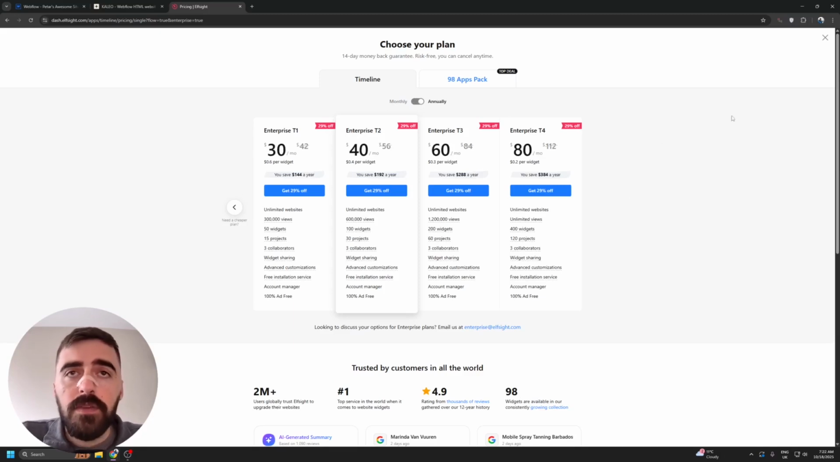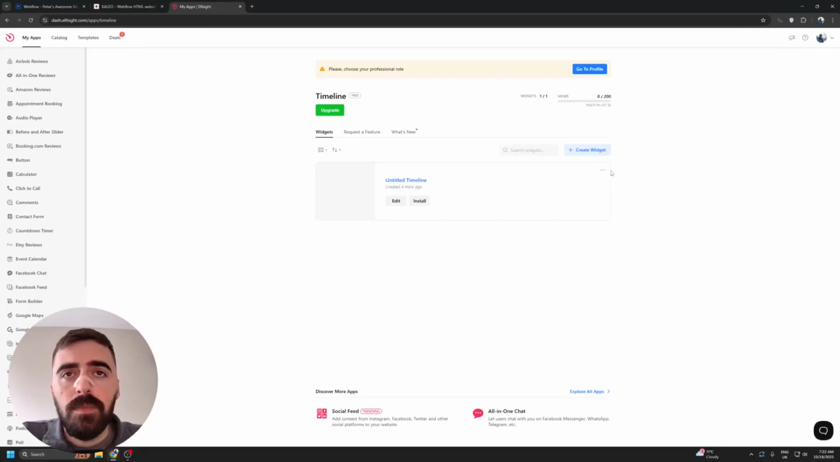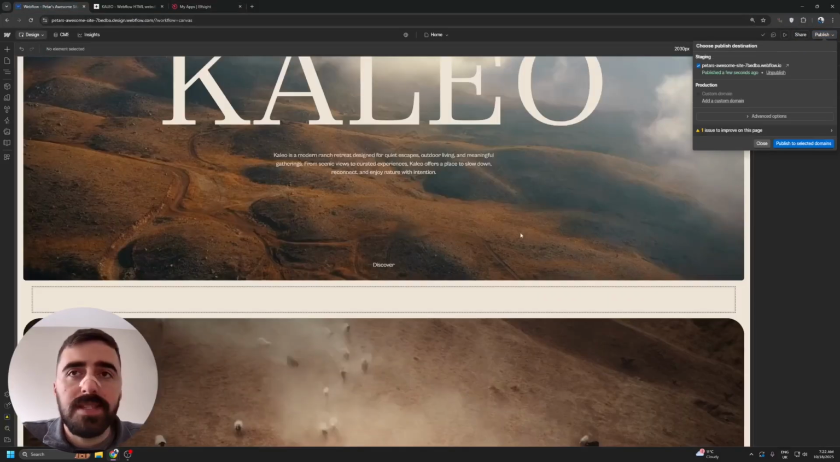So yeah, browse through the different plans, choose the one that works best for you, and then you'll automatically be taken to the page where you can copy the code for your timeline widget. It will look just like this. Click on copy code, and then let's head over to Webflow so we can start integrating it.